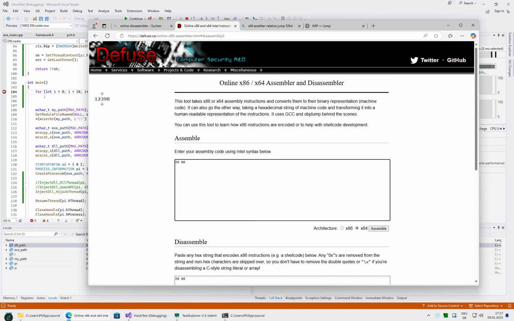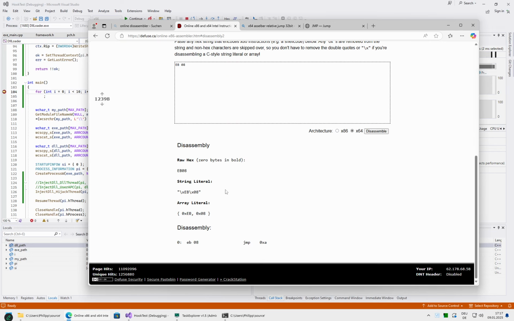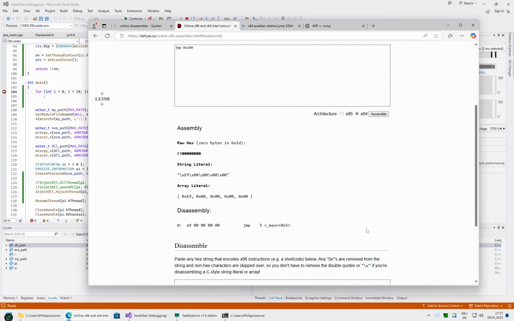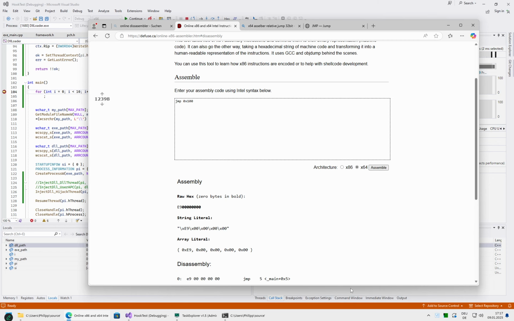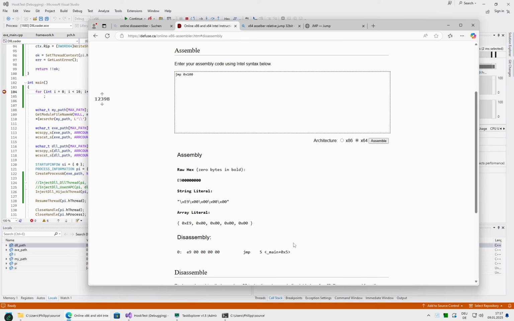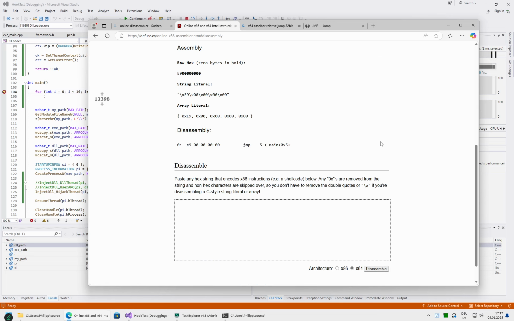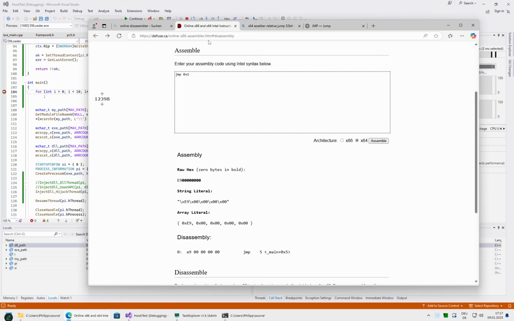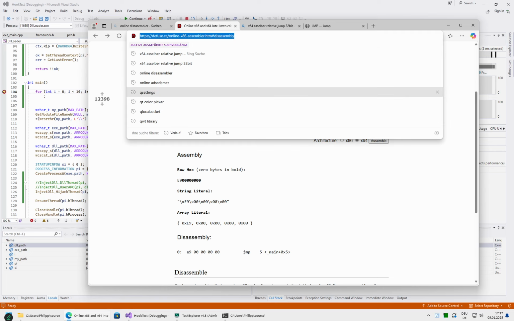Did I just forget? Wait, was jump? Yeah, 0x100. This compiler is broken. It does not properly compile. That's annoying. It does not properly compile the thing that it decompiled before. Let's look for another one.